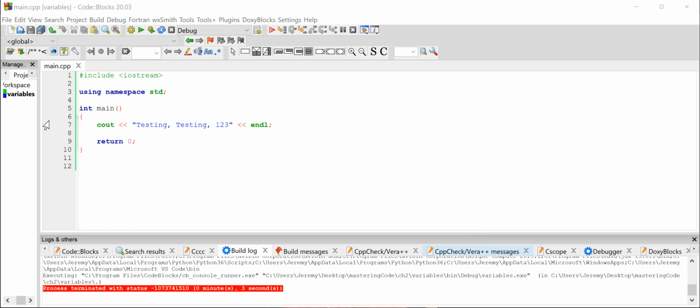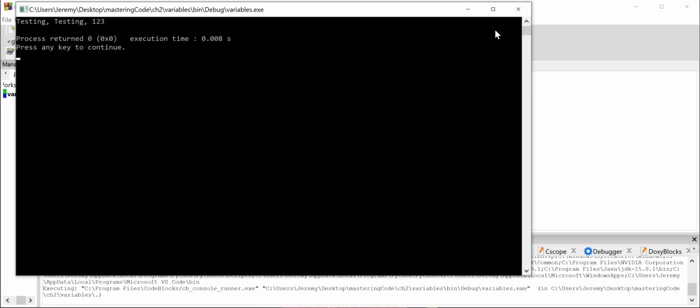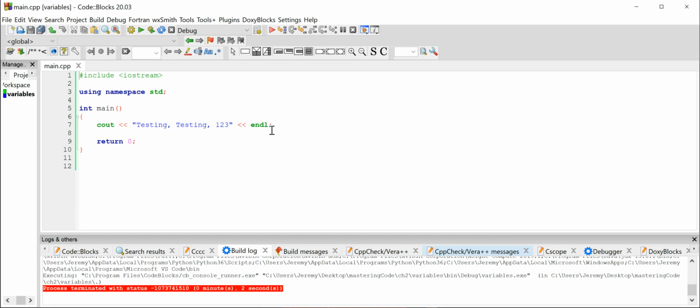So I have a little section of code here, and to be honest with you, it doesn't even really matter what it does. When you run it, it just says testing, testing, one, two, three. But I'm not really here to talk about the coding for once. I'm here to talk about this other thing.